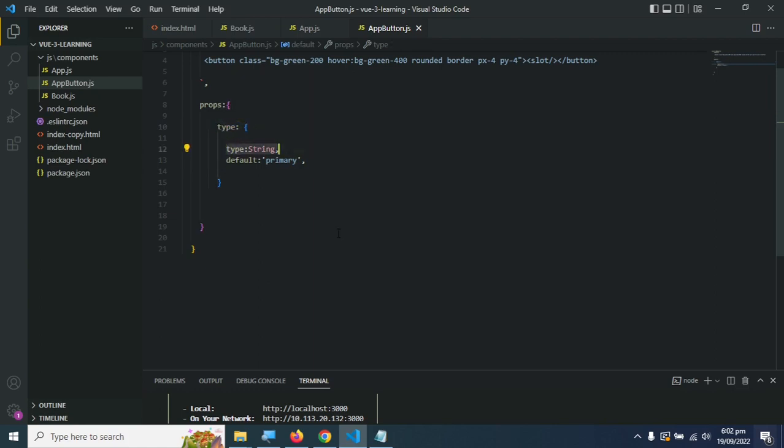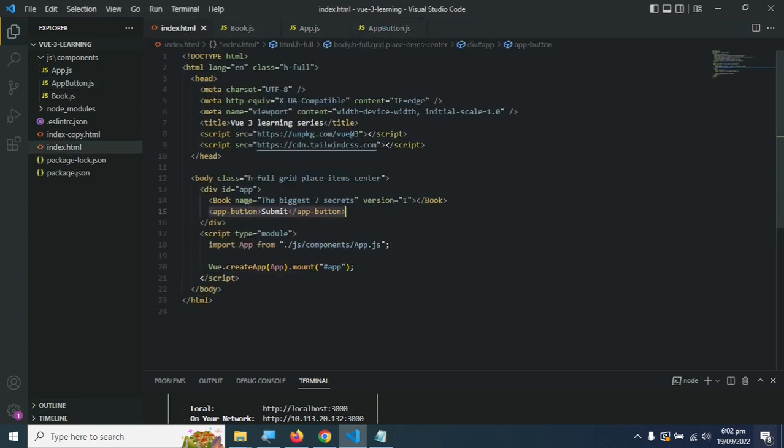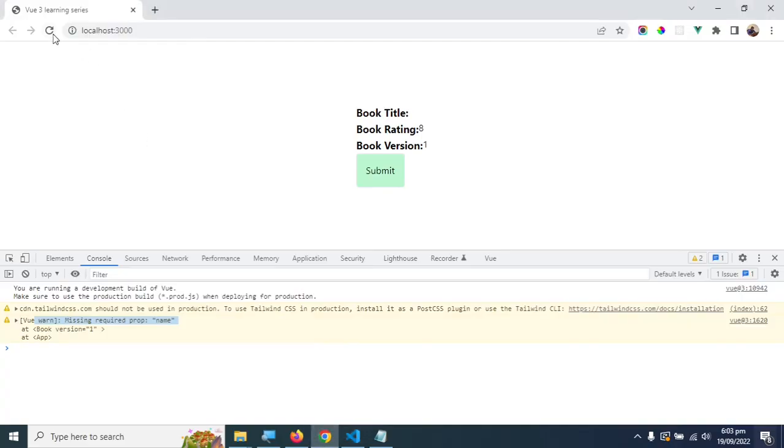Okay, so let's move to our button. We will say that if we don't define any class there in this component, then by default it should be primary. So I'm going to index.html and say that its type is primary, and we'll check what happens to it. Okay, let's check the output in the browser.